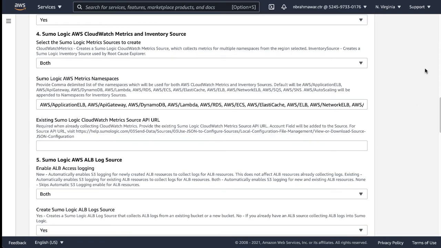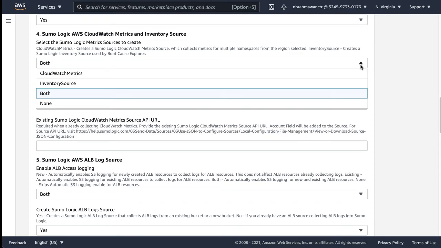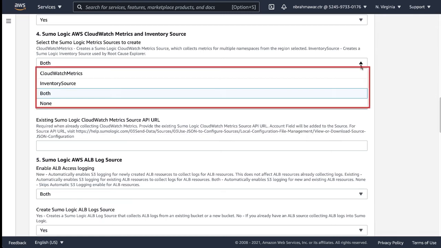Yep. Now let's provide values for the fields in the AWS CloudWatch metrics and inventory source section. First, select metric sources. They will help to create a CloudWatch metrics and/or an inventory source. There are 4 options in the list: CloudWatch metrics, inventory source, both, and none.